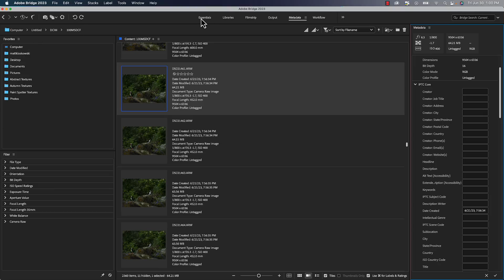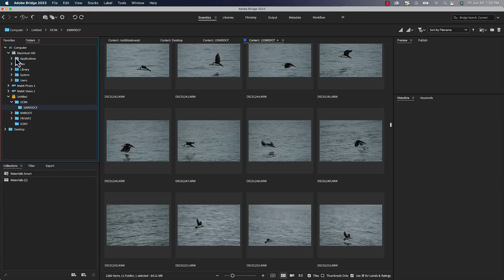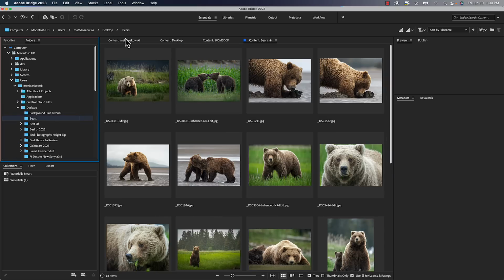So I'm gonna go back over here to the Essentials workspace. And I love the fact that there's these little breadcrumbs up here. So I can go start digging through the folders on my computer. I can go to my desktop and I can click on a folder. And I love that it shows me all of those places that I've been right up there. So I can very quickly get back.